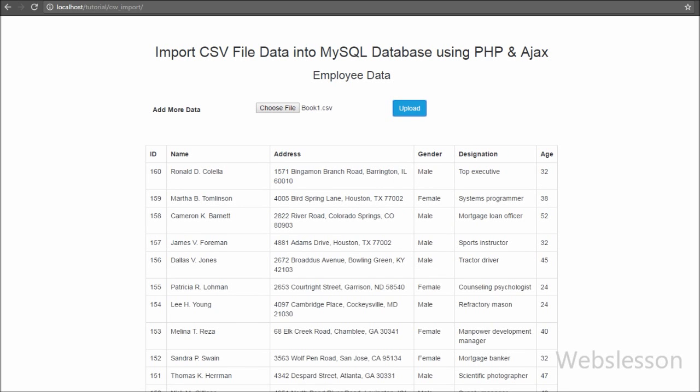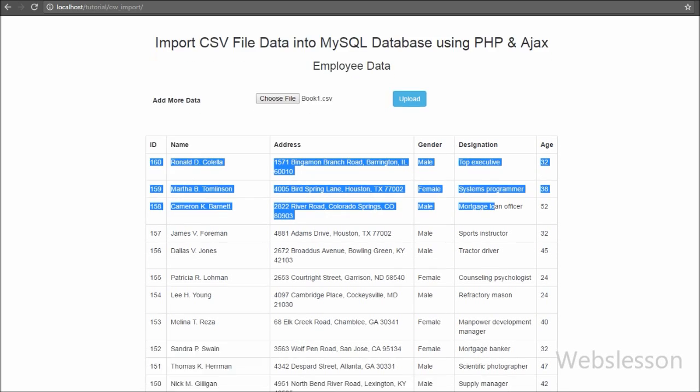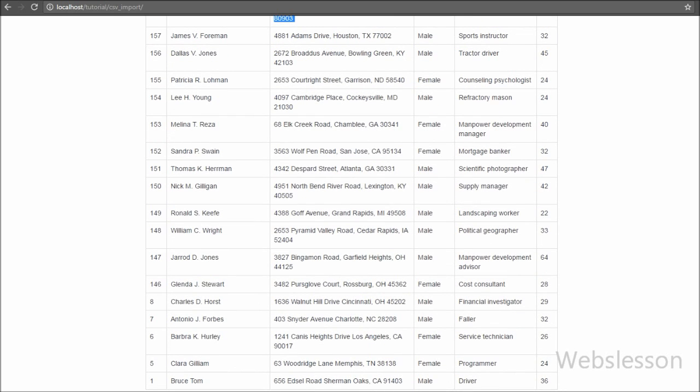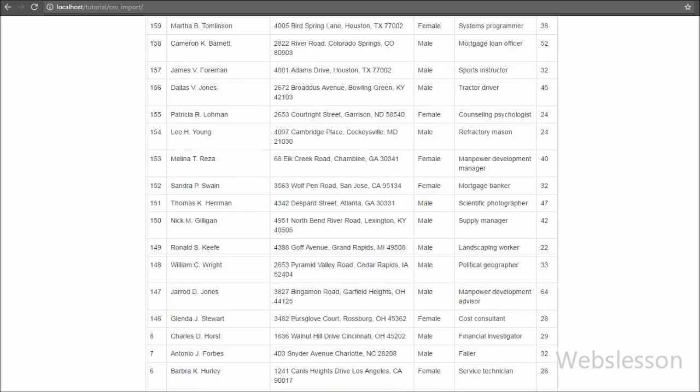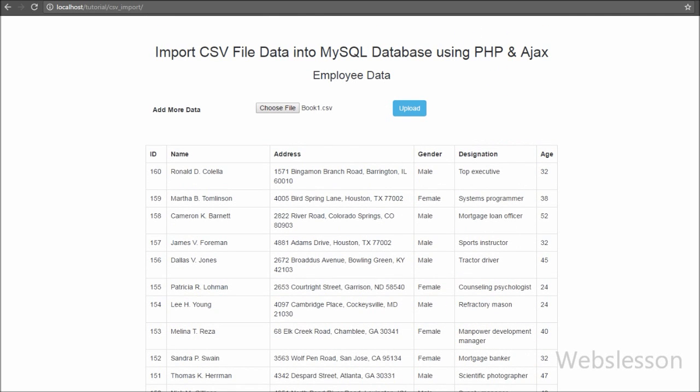Friends, you have seen that when we select a CSV file and click on the upload button, it imports all CSV file data into the MySQL employee table, and we have seen the imported data on the web page without page refresh.